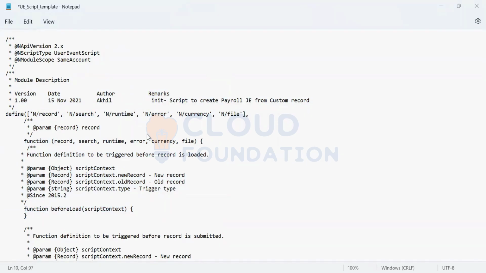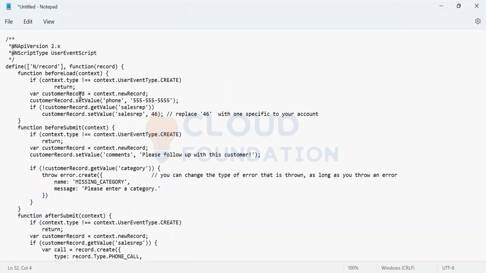So now I'll take one example here, and then we'll try to understand how it is working, and how this parameter, which is context or script context, is being used. This is a very small scripting example where we have all three functions being utilized. So we'll go one by one.